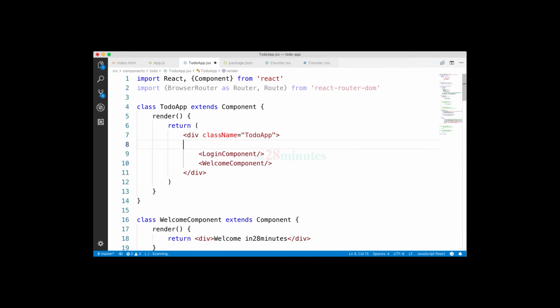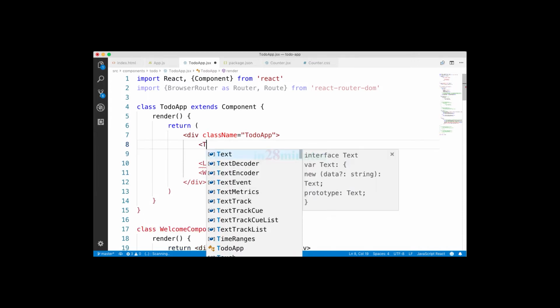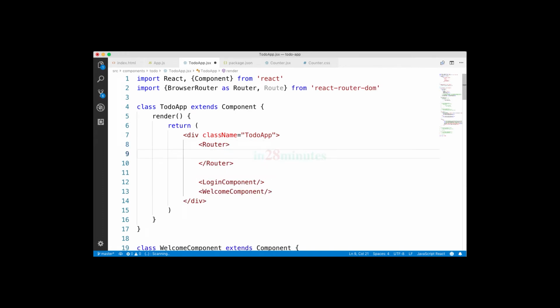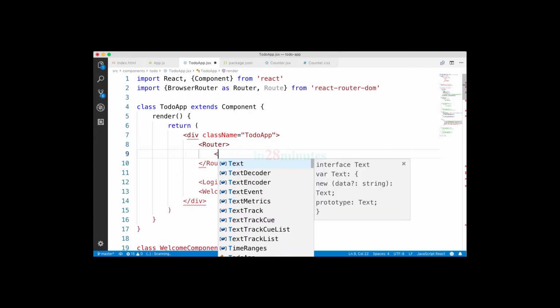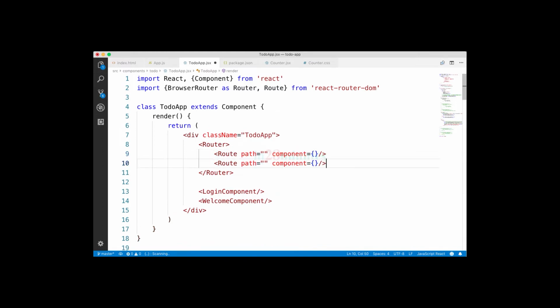We would want to render it. What do we want to do? In certain situations we want to show the login component, in certain situations we would want to show the welcome component. So over here we would need to add the router. So I would want to use the router and define the routes. So if the path is, let's say, something, then the component to use is something. If the path is something else, the component to use is something else as well.